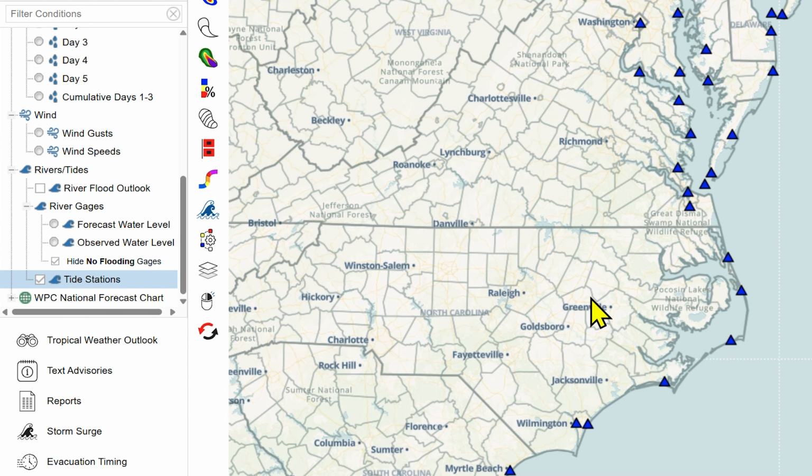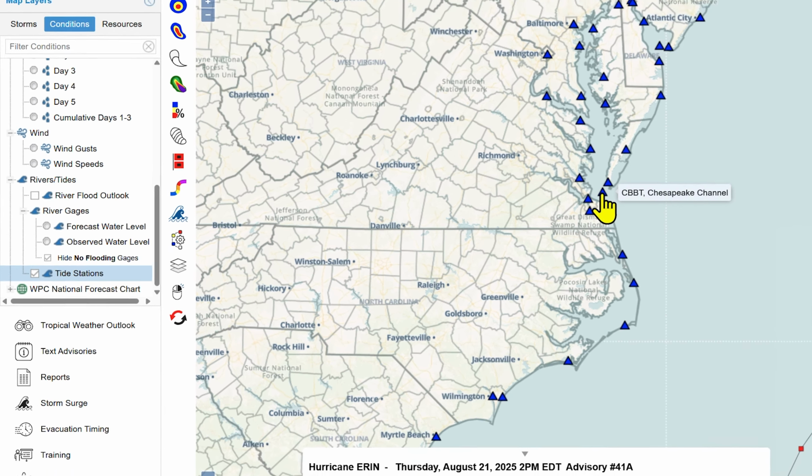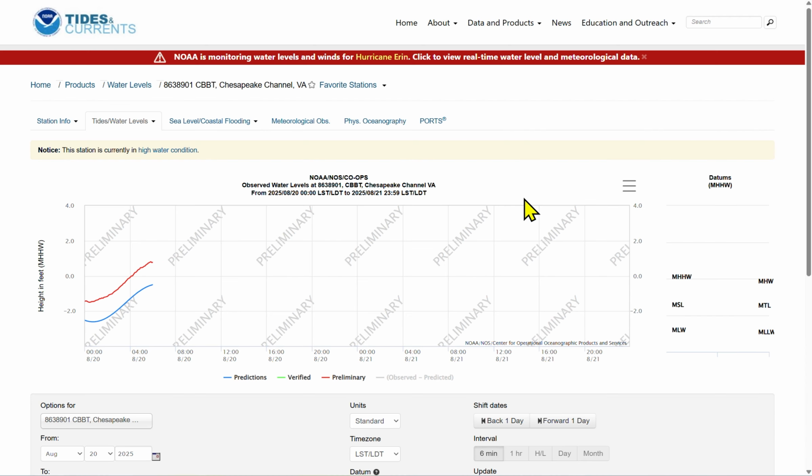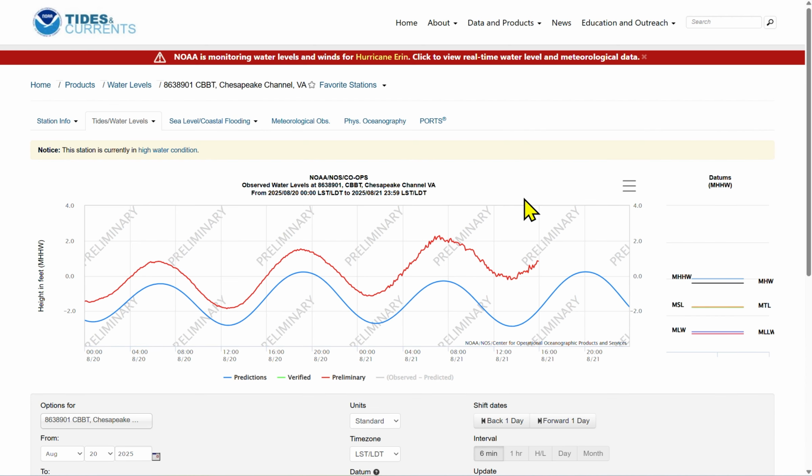Now this doesn't show any data dynamically in HURREVAC, but it does interact in that you can hold the pointer to see the name of the tide station and then click on it. For example, Chesapeake Bay Bridge Tunnel here in Eastern Virginia. As I do so, that also opens a new tab in my browser. This is the NOAA Tides and Currents page, which has a lot of information about that particular station.